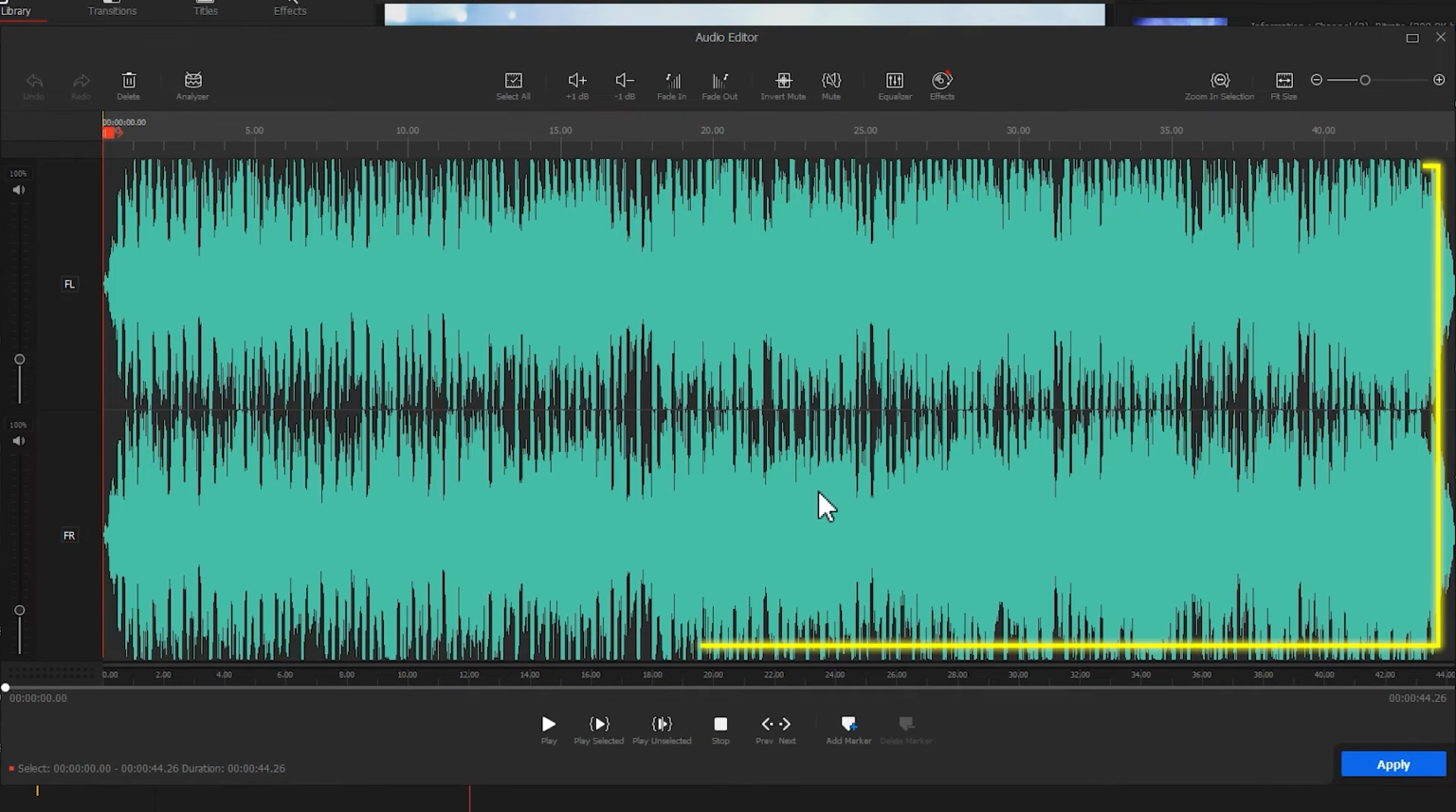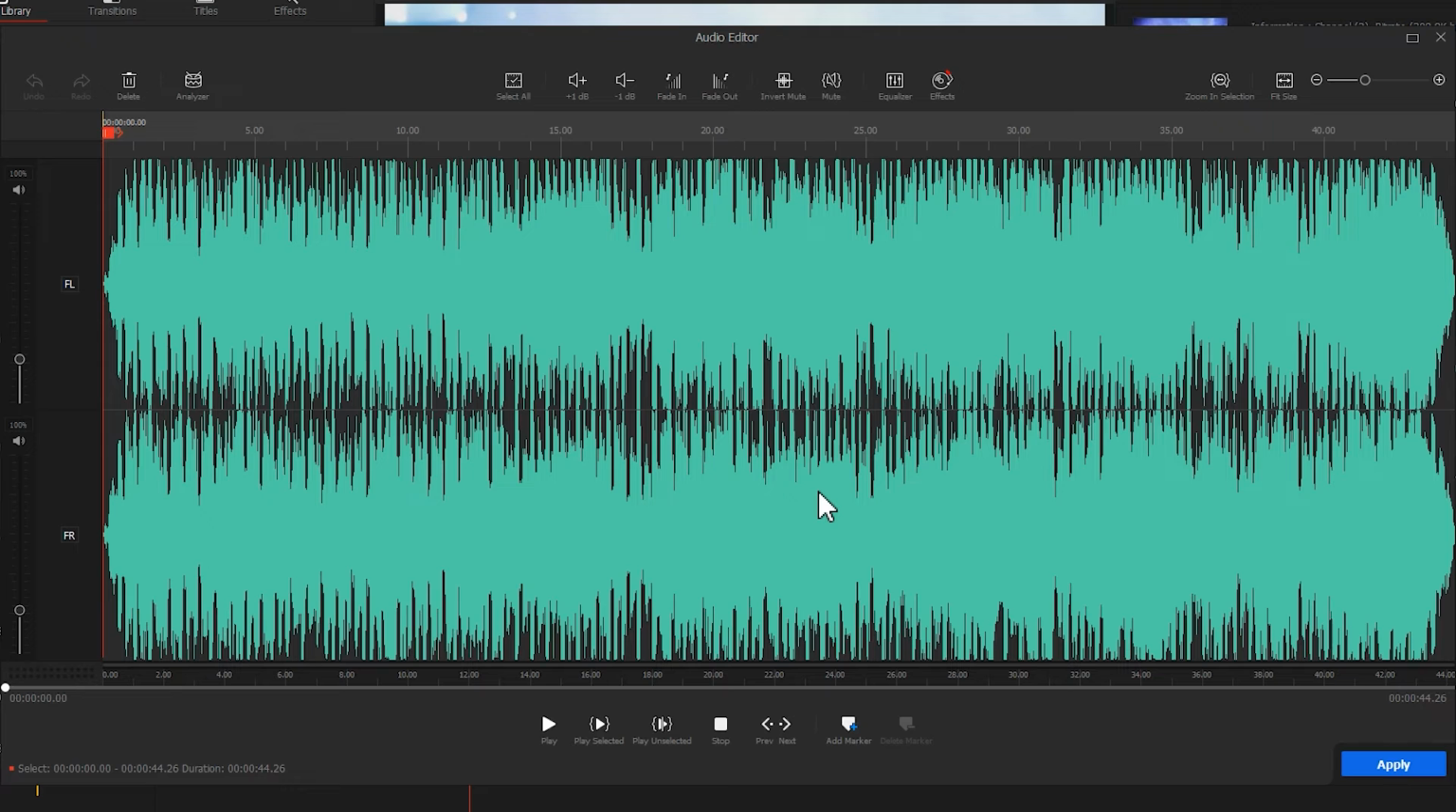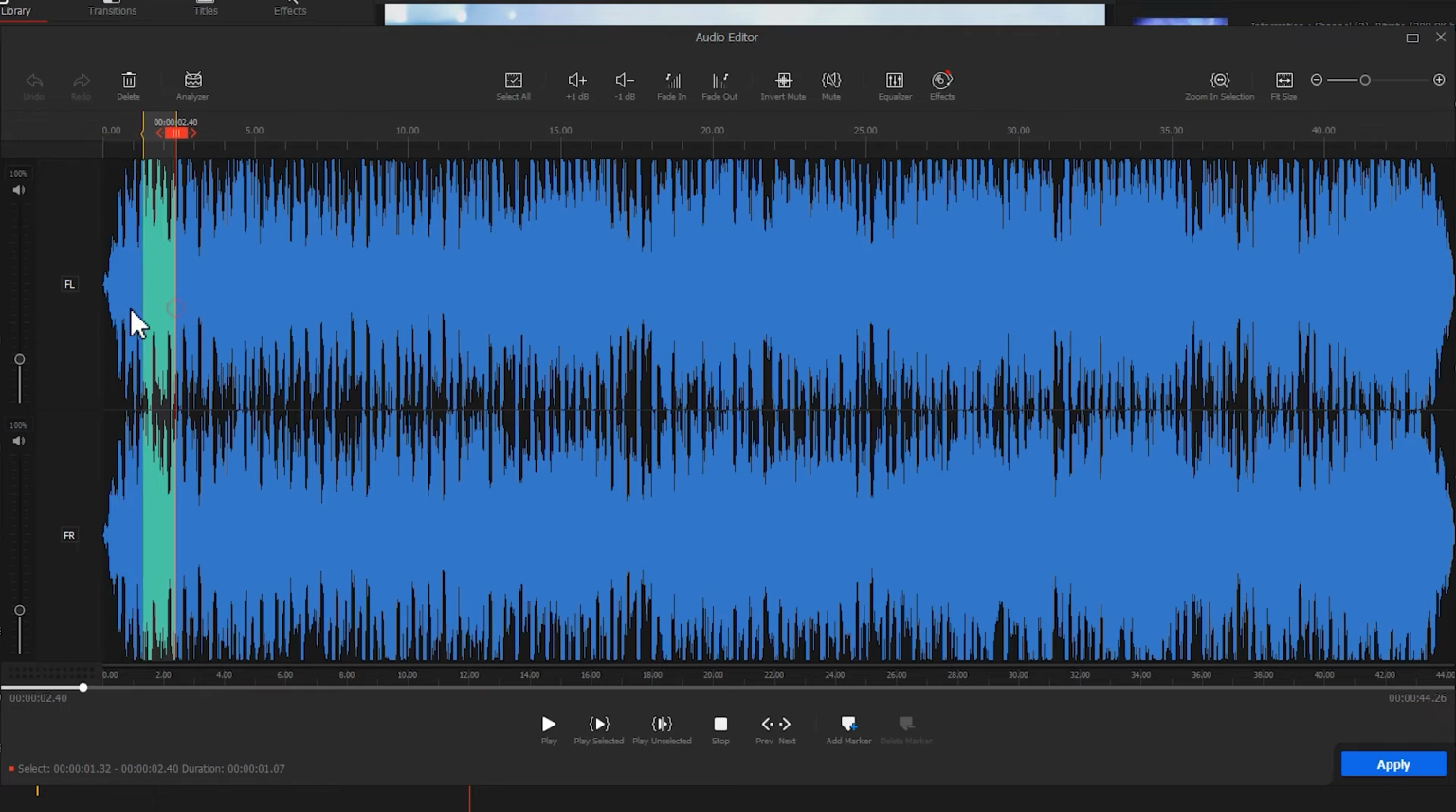You can see the audio waveform here and can edit it in a more precise way. For example, if you want to add a fade-in or fade-out effect, first drag the left mouse button to select the range you wish to add a fade-in to. Then click the fading button here. Same for adding the fade-out.